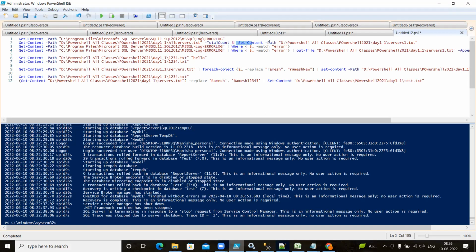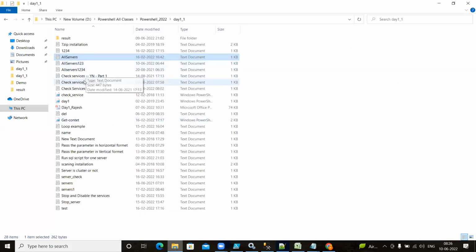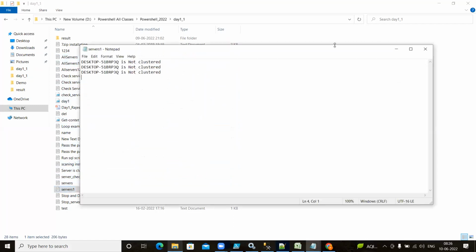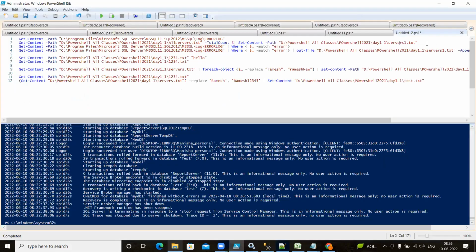After that, if you write set content, from that file you are going to create one more thing. You are filtering and creating it. I have given top 3, and I am going to create one more file called server1.txt. Where is server1? It is there. Okay, leave it, I will append that. So I will run this script.